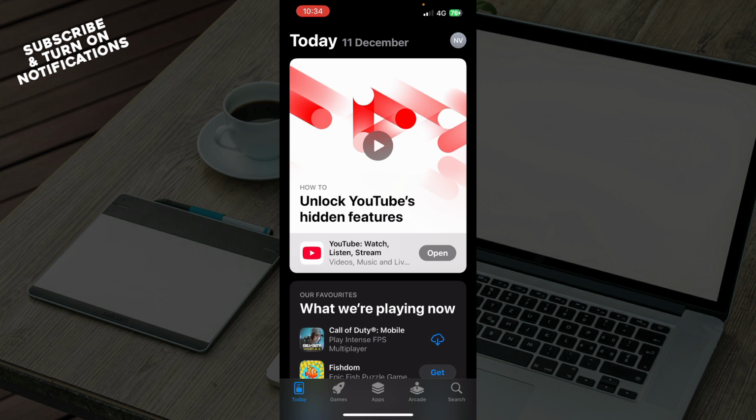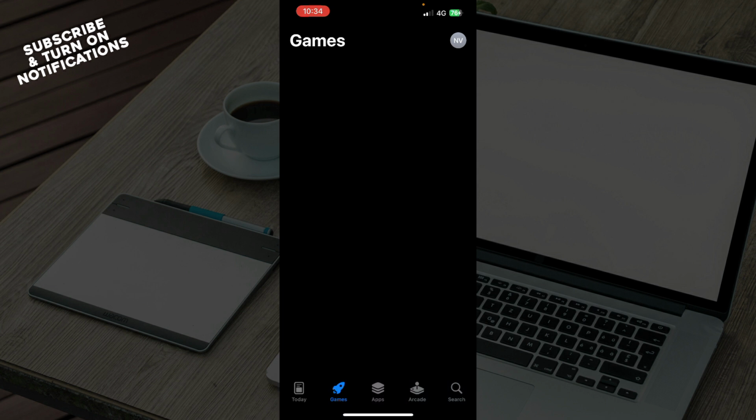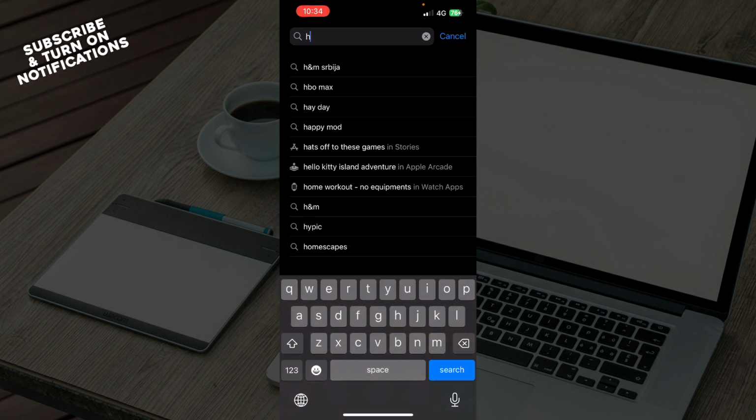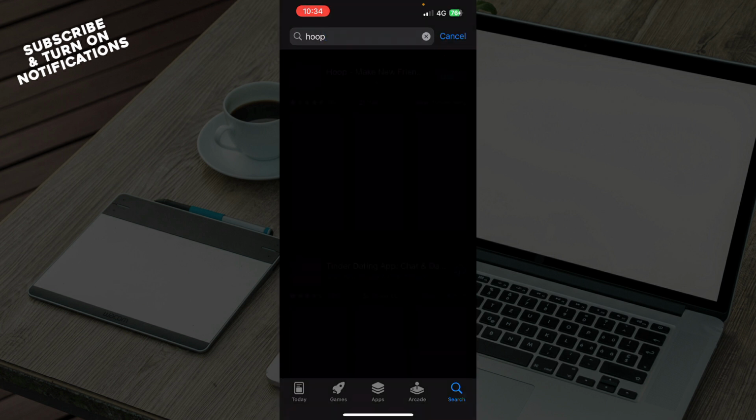When you're on the App Store, you'll have this in front of you. We have 5 tabs here: the Today tab, Games, Apps in the middle, Arcade, and in the bottom right corner the Search tab. Now when we are in the Search tab, that is what we need. We need to click on the search bar and type in HOOP and click Enter.